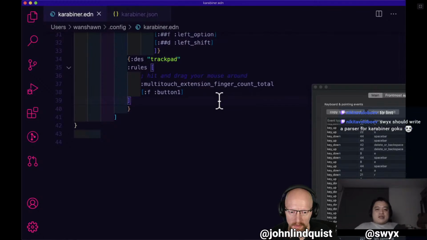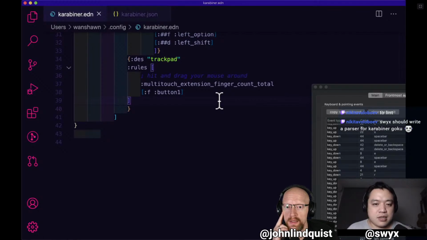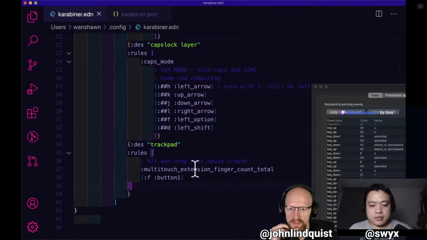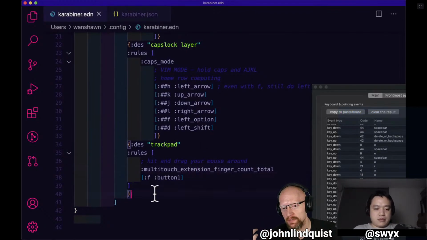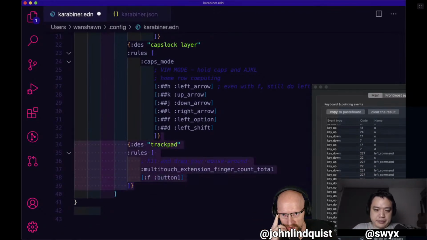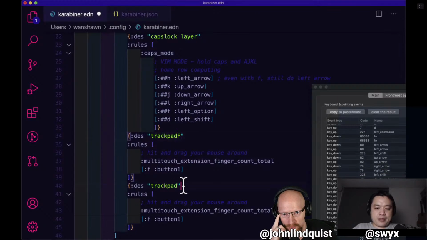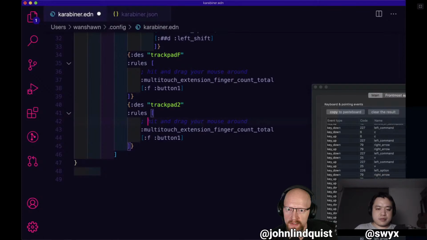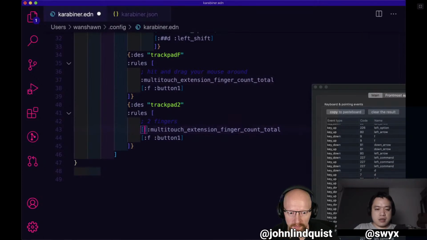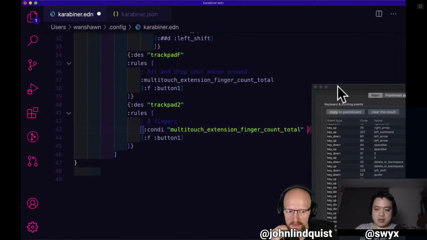Now, how do you do it if this equals 2? I guess that's a mode. Yeah. So underneath that, let's do another section. I think in my opinion, every section should have its own condition. Okay. So trackpad 2. And put the array syntax around the multi-touch extension finger count total. And where the colon is in front of that, do colon cond as the first part of the condition, C-O-N-D. Yep. And then delete the next colon and put the entire thing in quotes. There you go. And I think that's the syntax.